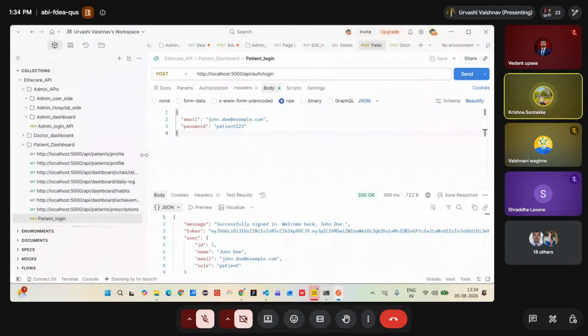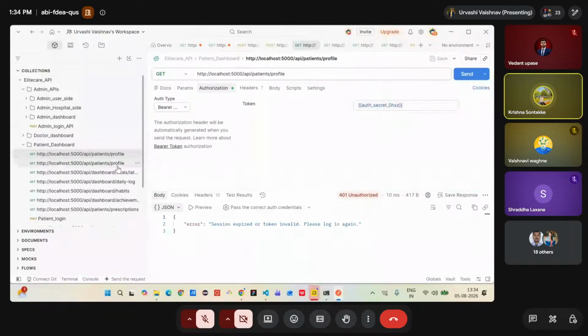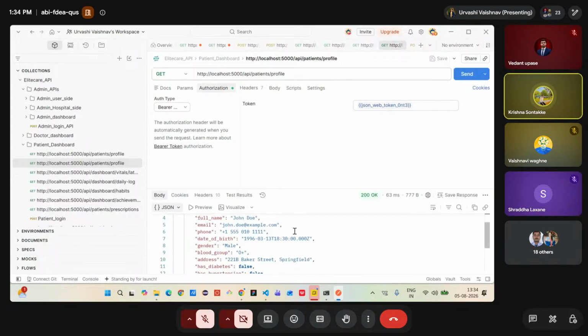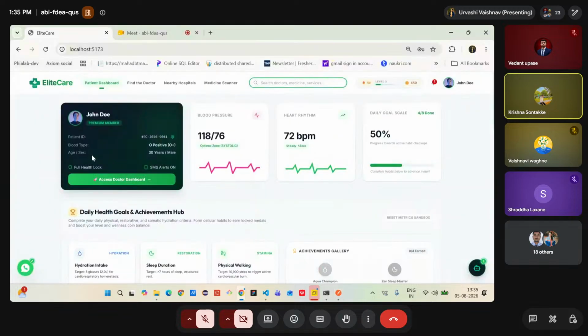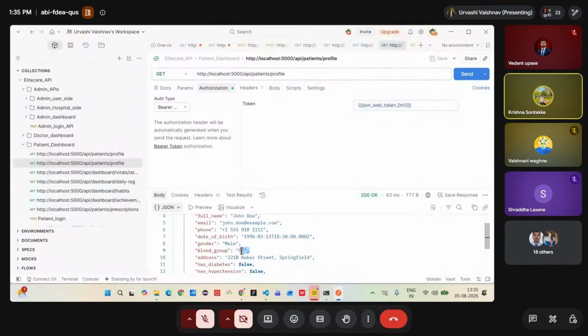This is the patient profile API. The URL is http localhost 5000 API patient profile and the method is GET. Because we are fetching data, I added the JWT token in the authorization tab by selecting bearer token and send the request. The API verifies the token and returns the patient profile details. On the patient dashboard, it displays details such as patient name, patient ID, blood group, age, gender, and membership status. The information matches the backend response, confirming that the profile API is working correctly.